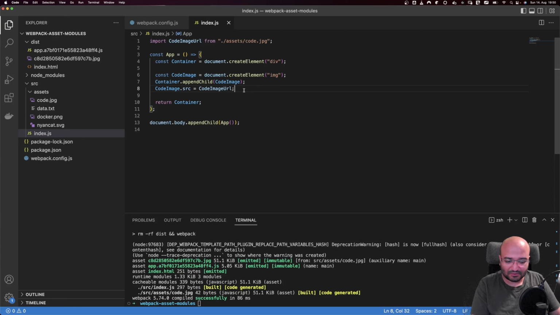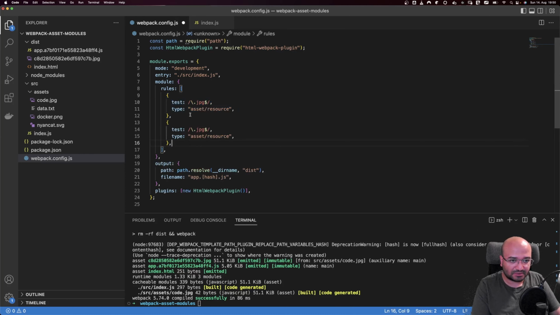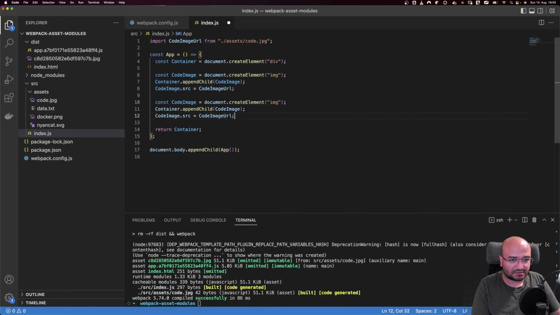Now the second type, which is importing the file itself inside the JavaScript, not just the link, but the whole file. So we will do it for the SVG file. So let's copy paste it here and we add the SVG, and instead of resource, we define inline. We go to the JavaScript, we copy and paste. Of course, we could create it as a function, but let's keep it like this.